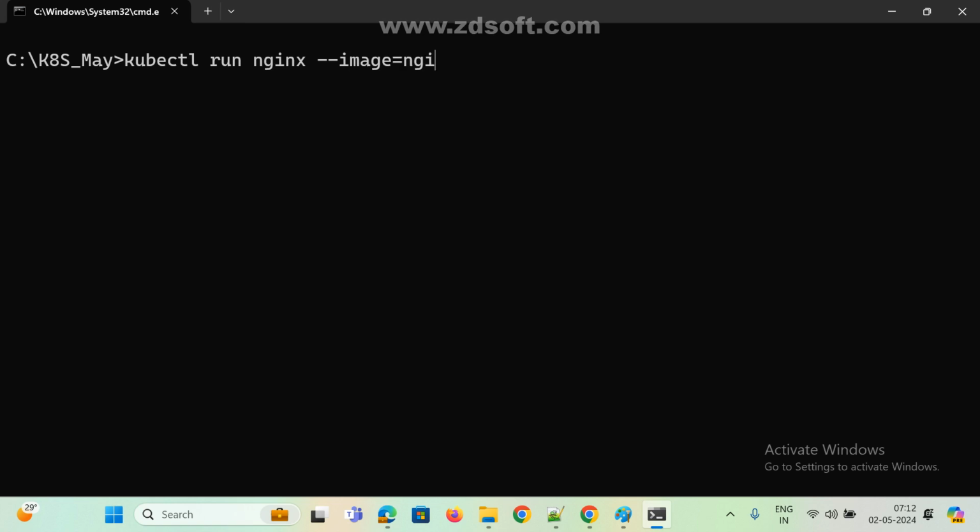Image equal to nginx. Does anyone have any doubt about what this nginx is? This is one image, right? So where can we find all these images? In Docker Desktop, it is already available, so I am using it directly. In Docker we use one command, right? Docker run.